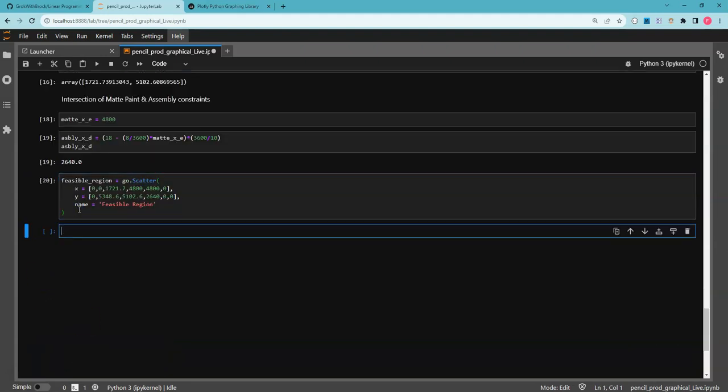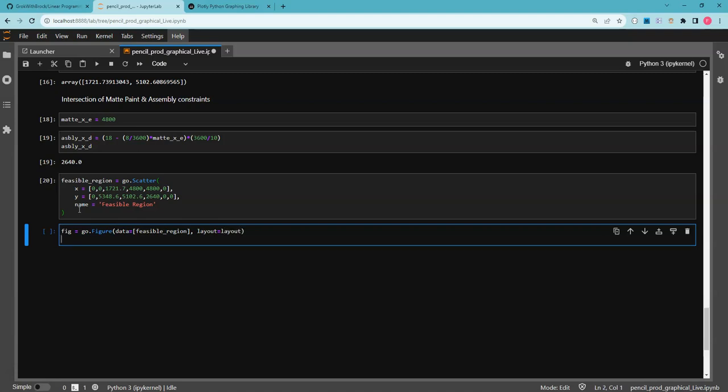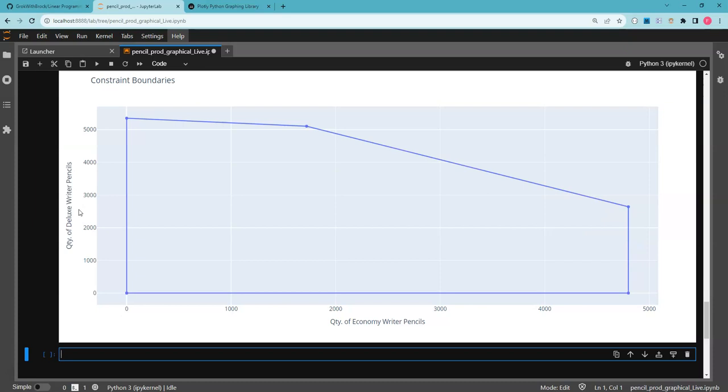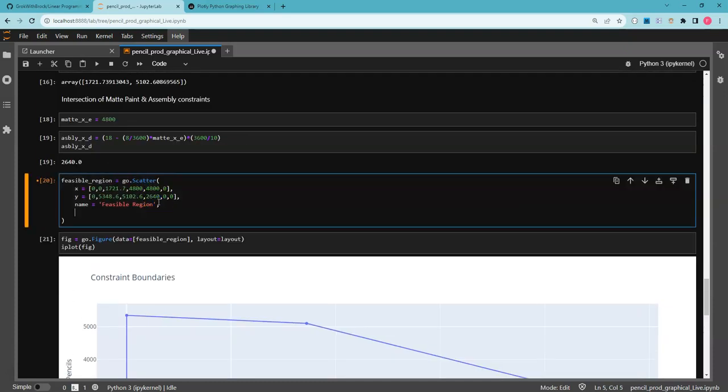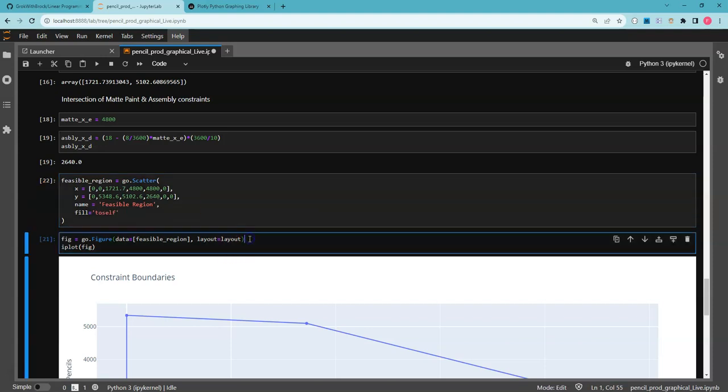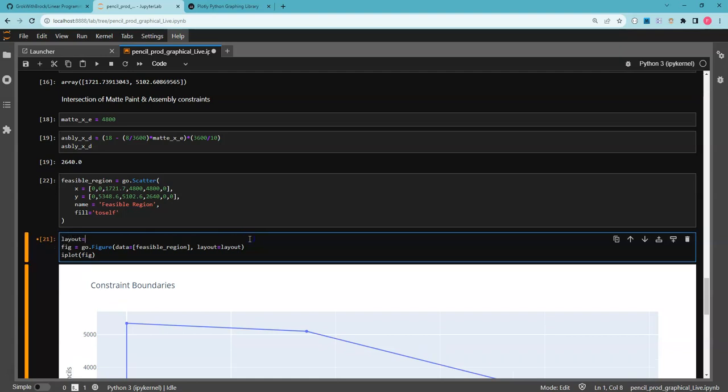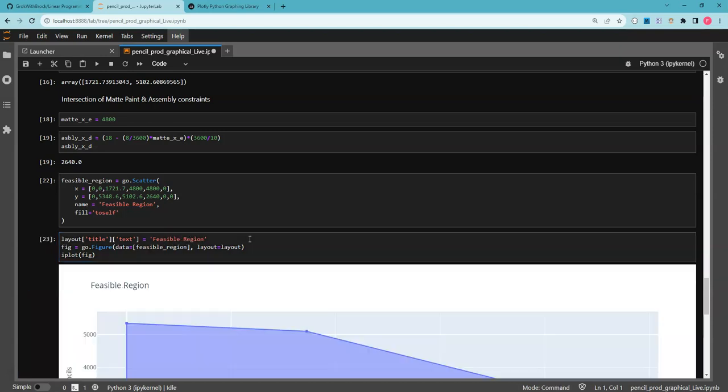And so with that trace, let's go ahead and create another figure. You reuse that same layout for the most part. And we end up looking with something like this. Let's go ahead and add a fill to that as well, and just say fill equals toself. That should fill it. And I'm also going to adjust the title of that layout. We'll just call it the feasible region.